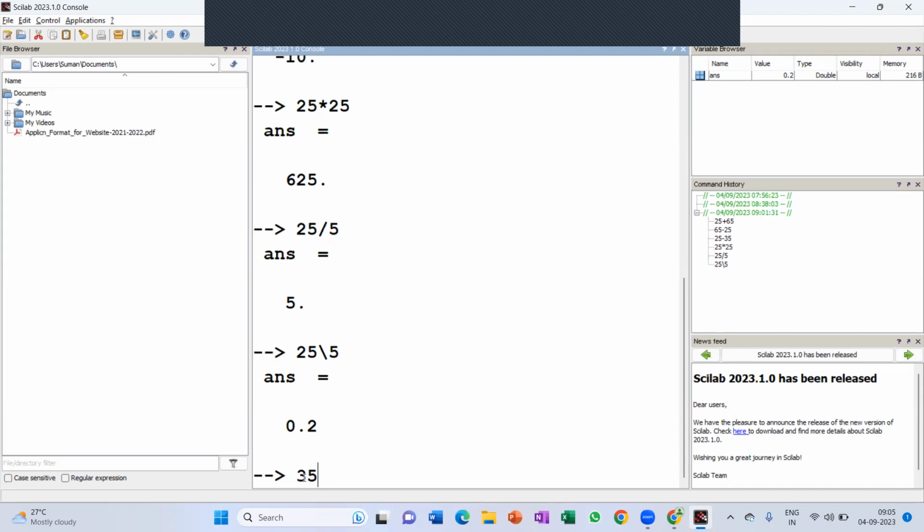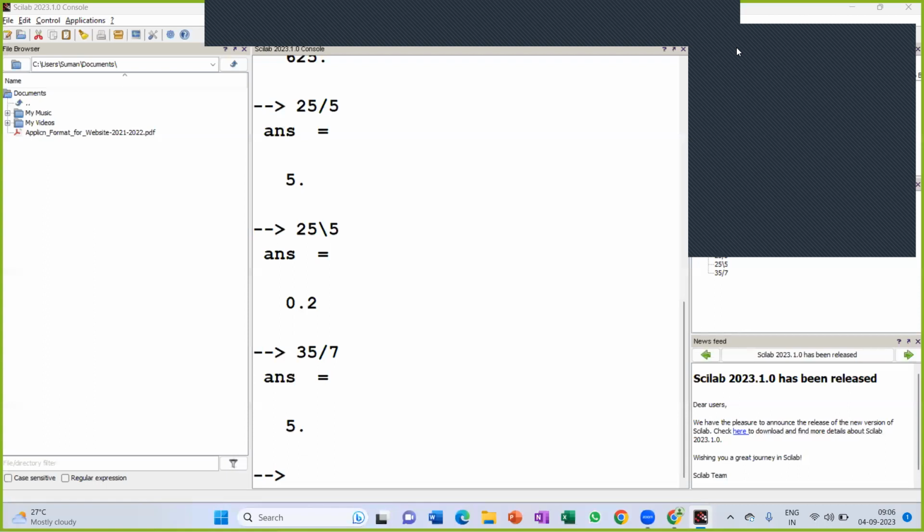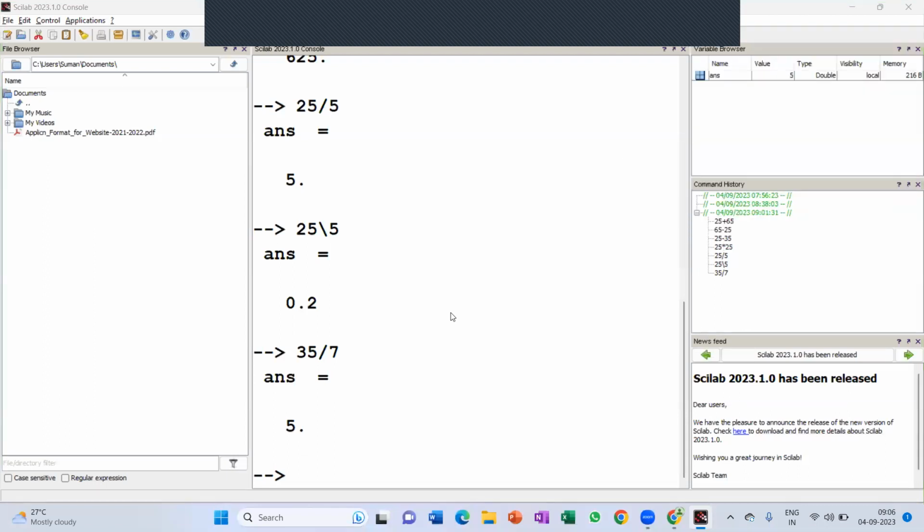All right. So 35, then if I want to divide by 7, this is what you're going to get. All right. So this was regarding addition, subtraction, multiplication, and division.